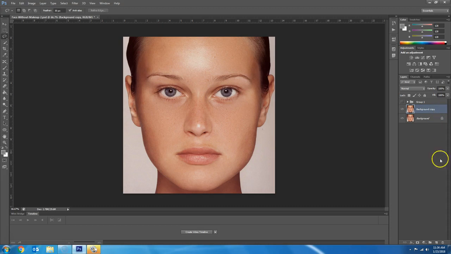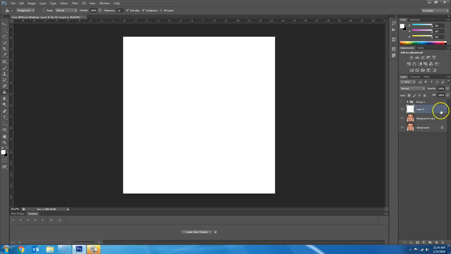Alright, the next part, what we're going to do is just add some shading to her skin and some highlights to her skin. So you're going to add a blank layer, and on this blank layer we're going to fill it with white. So we're going to pick our paint bucket. I'm going to choose my default color squares and then switch them so that white's on top, and then I'm just going to fill that in.